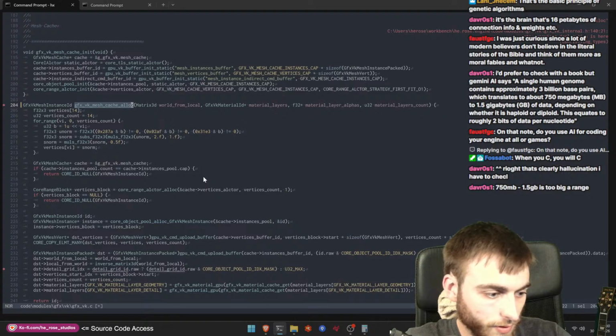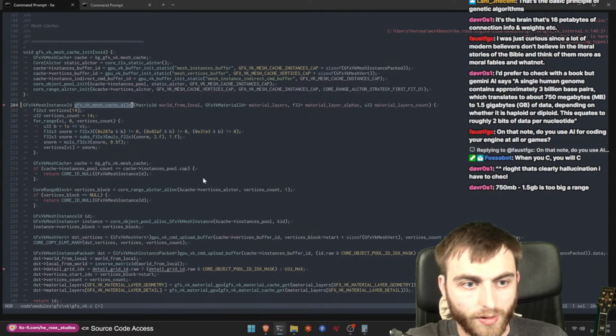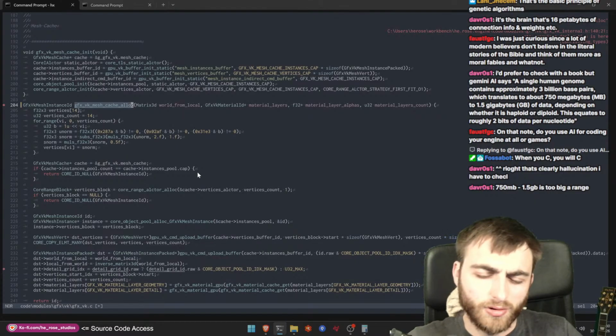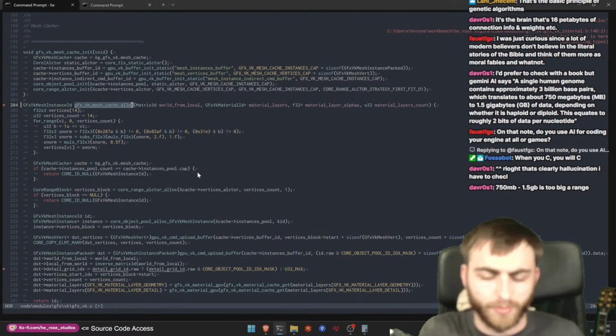On that note, do you use AI for coding? I use it for research and stuff I don't really know, or if I'm stuck on something, I'll just chuck it into AI and see if it can help me out. But I try to program mostly by myself. I don't use it to massage my code, and I don't let it touch my code base, put it that way.